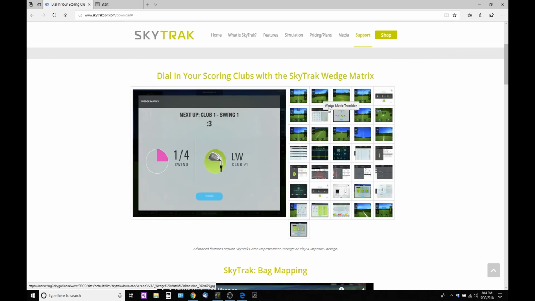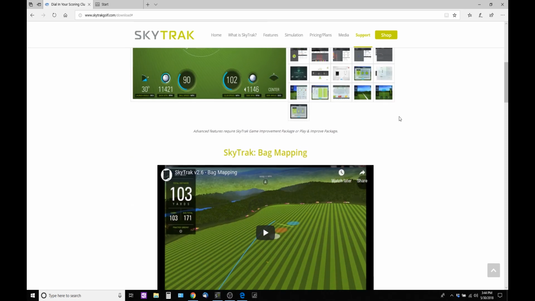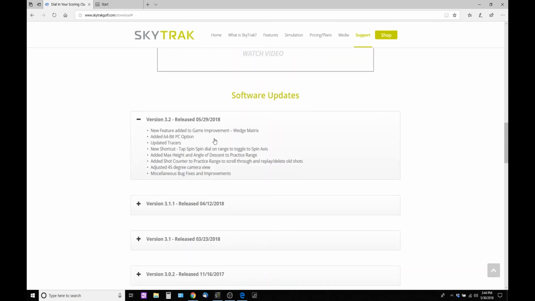Really, the biggest feature that they did was they added what is called a Wedge Matrix, which allows you to go through different shots with your wedges. I'll walk you through that here in just a second. So basically, here's version 3.2, release 5/29/18. So the new feature added to the game improvement is what's called the Wedge Matrix.